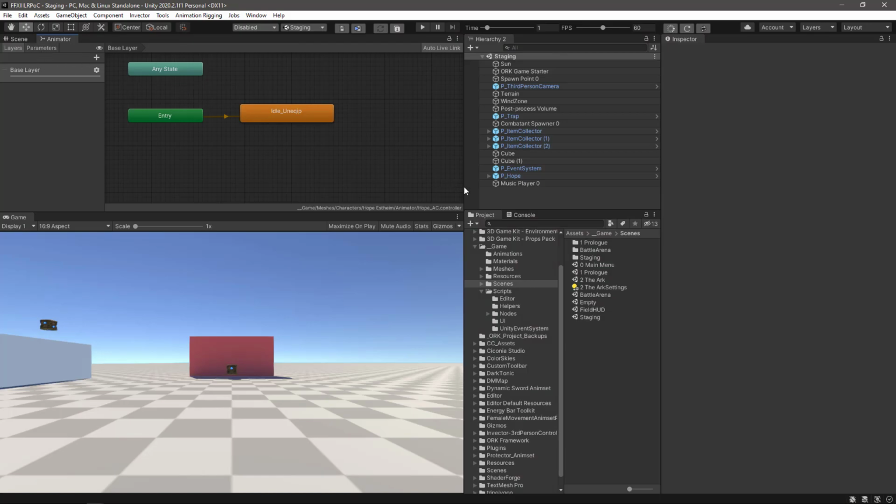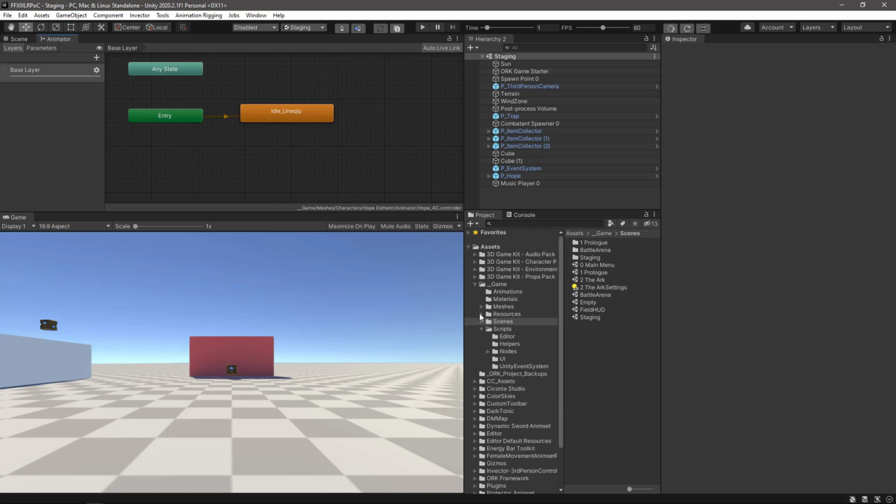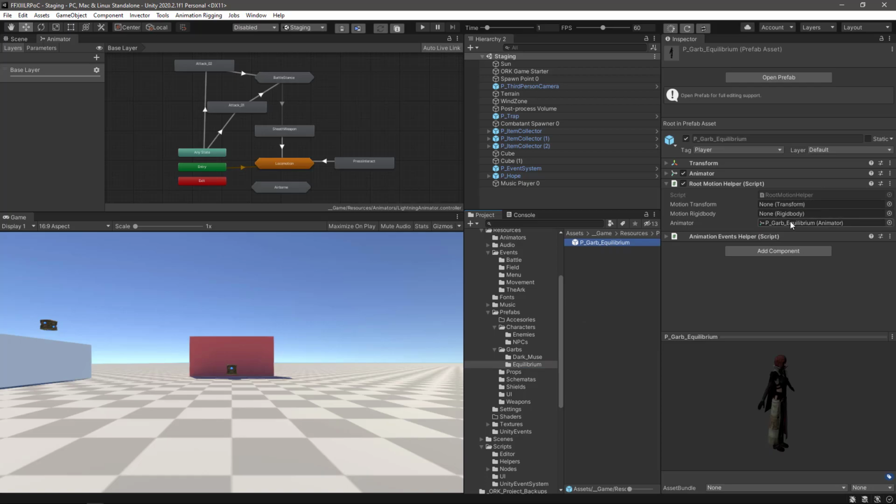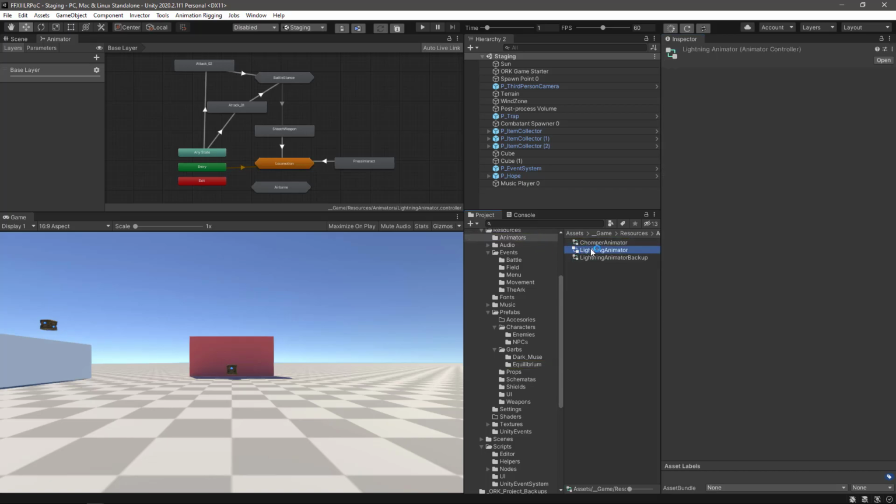We can see it in the Lightning animator, so let me find it. Resources, we have Equilibrium, animator. So what is happening is that we have these parameters, and even though we are setting the player control to be blocked for certain events, this input keeps getting input or values. Therefore the animation is still playing, and you see that Lightning is running even though it should not be running.